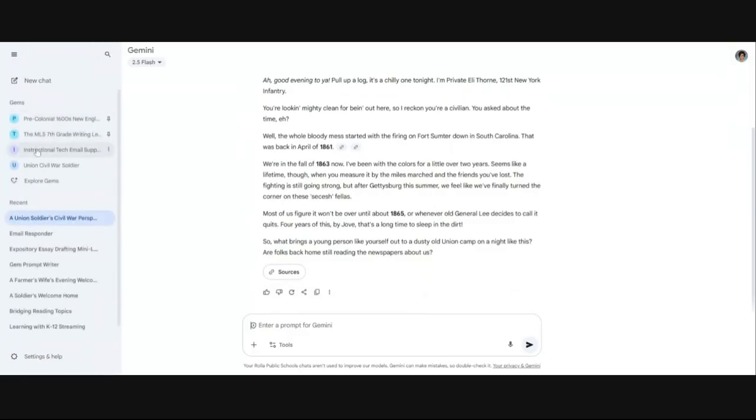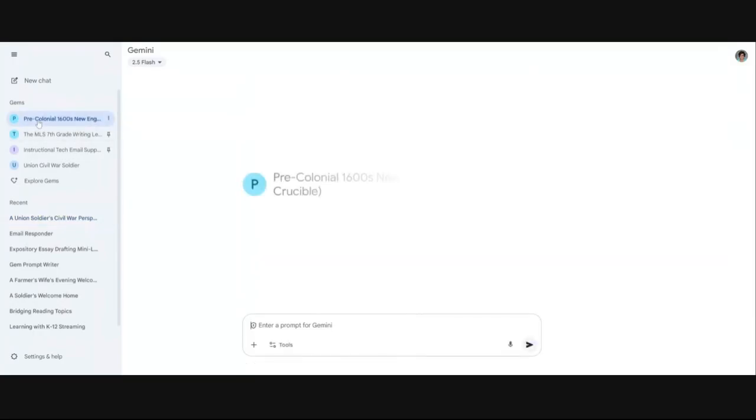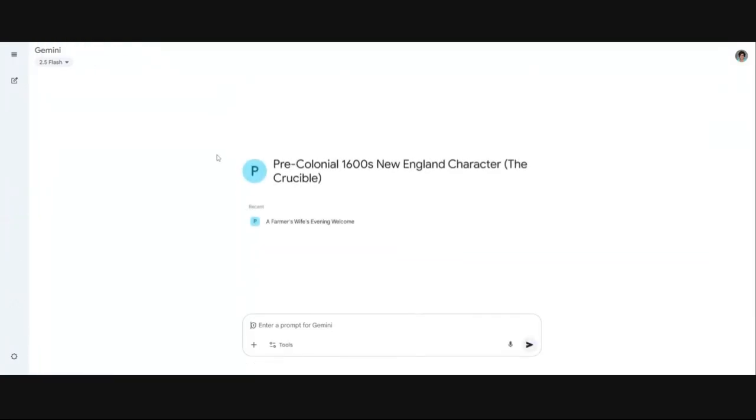I did a very similar thing to this chatbot where I built a pre-colonial 1600s New England character or settler. And the reason I might have used something like this was because my students were reading The Crucible and were learning about what life was like for the types of characters that were in The Crucible, but also just people living in pre-colonial 1600s America.